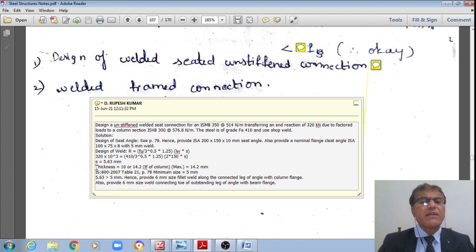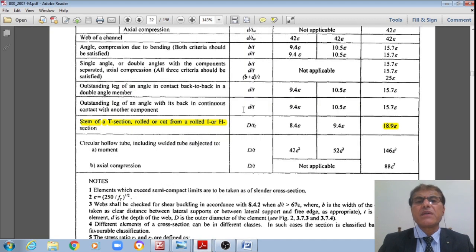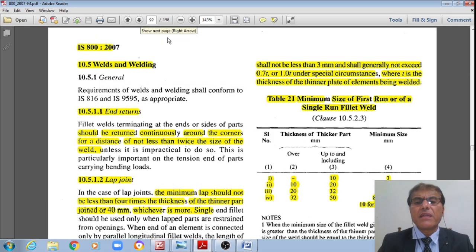Therefore, welding is done between components of thickness 10 mm, that is the seat angle thickness equal to 10 mm, as well as the thickness of the flange of the column equal to 14.2 mm. Out of this, whichever is maximum, 14.2 is the maximum. Therefore, if I go to IS 800 2007, Table 21, page 78, let me go to that page 78, student, at a quicker pace. Now I'm there in page number 78.